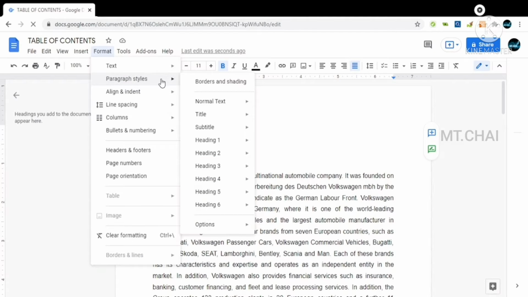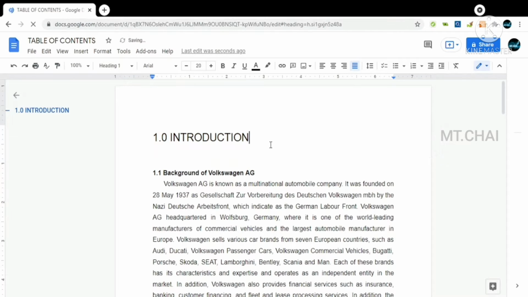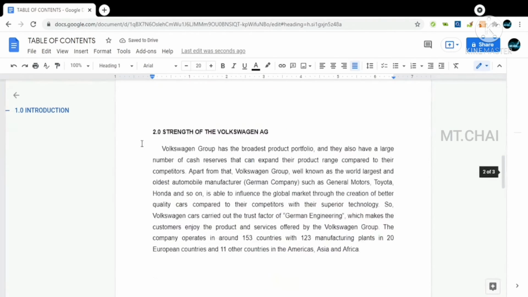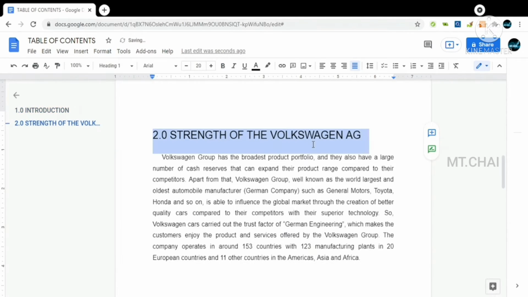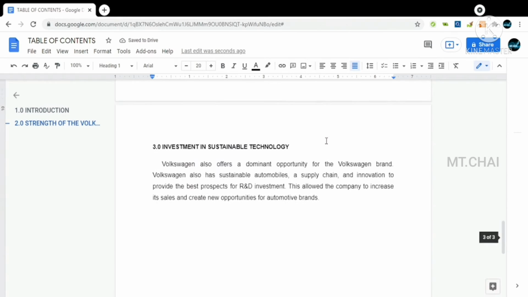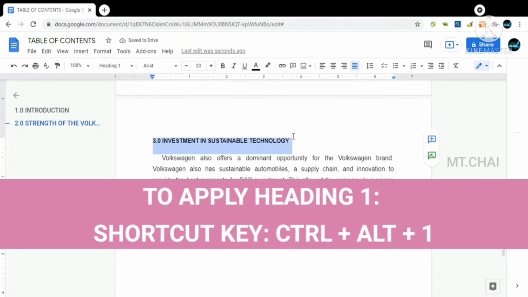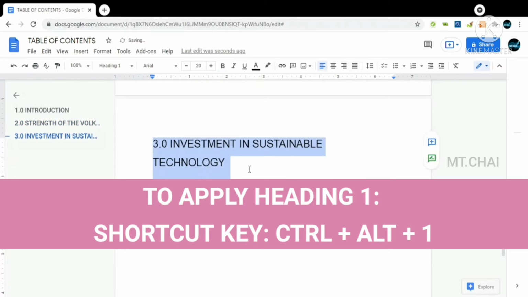This document consists of both the main title and subsection. First, we will choose the heading style for the main title. For the main title, select heading 1 and click on Apply Heading 1. Do this for the main title in all sections. There are 2 ways to apply a heading style. Either go to the Format menu, click Paragraph Style, then click on Apply Heading 1 each time, or use the shortcut key Ctrl-Alt-1 to apply the heading 1.